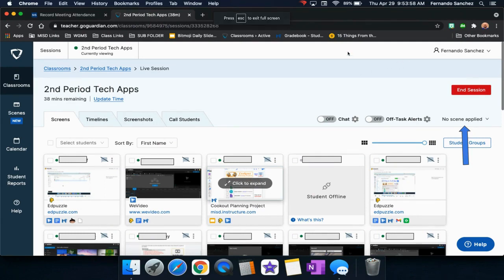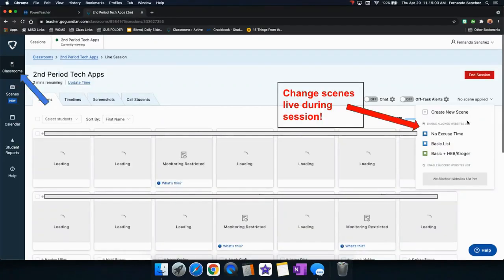So now all I have to do to apply a scene is come right over here and click on the drop-down menu. And you'll notice it gives me a few different options. There are the ones I had created: the no excuse time, the basic list, the basic plus HEB Kroger. You'll also notice I don't have any blocked website lists yet, or those would show up there as well. You'll also notice I can create a new scene from right here, okay? So that's pretty cool. And you can do this all live during a session. The session can be going on, and you can change the scene from one to the other as they're working.